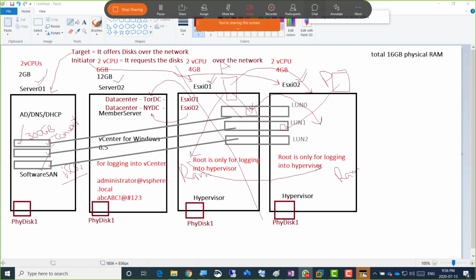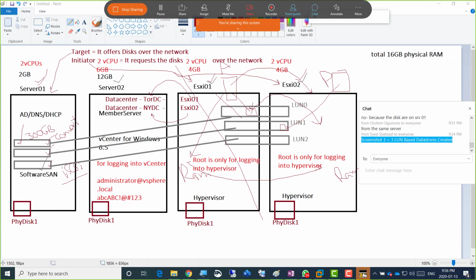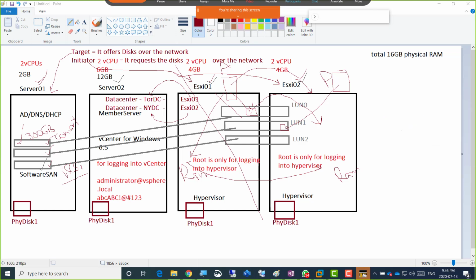So now in both the DCs, it should show all the 3 data stores, right? On both DCs, all 3 storage should be shown, yes. But for me in Toronto DC, it's not showing. Refresh. Yeah, I tried many. Can you check your three MSFT disks in the storage area? Are they there? If the LUNs are there, the data stores will be there.